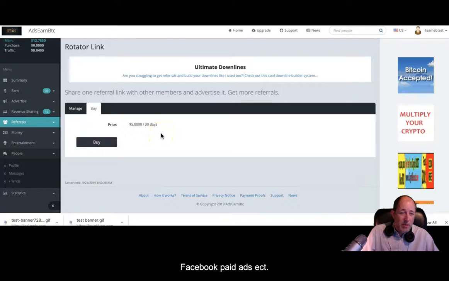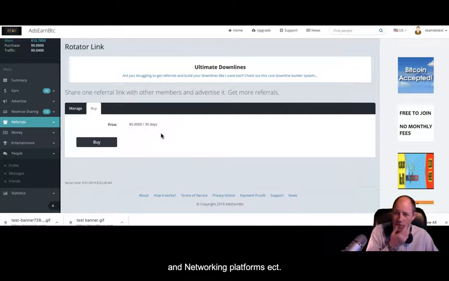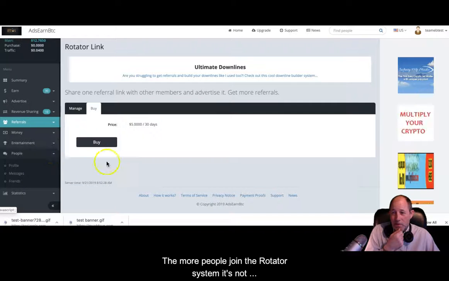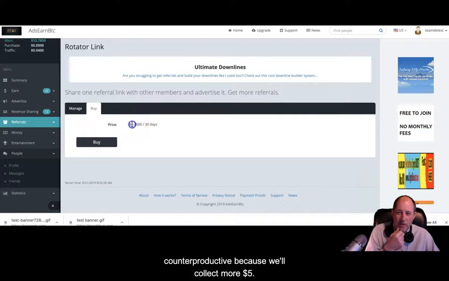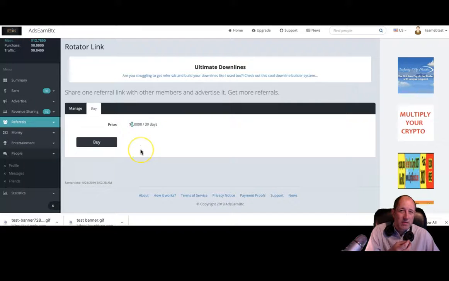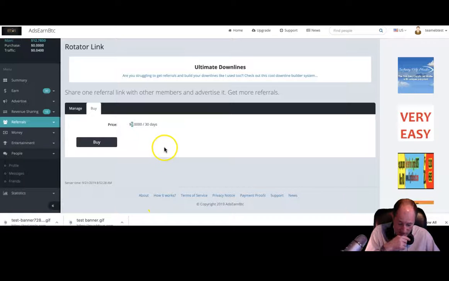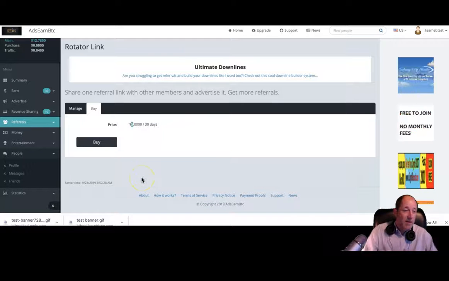We use those funds for paid ads: Facebook ads, paid banner ad campaigns on networking platforms and what have you. So I would definitely suggest going over there. 12 people is not a lot. If there's only 5 people, that means 5 people are getting all the signups from the Rotator system. The more people join, it's not counterproductive, because we're collecting more $5, which we use for paid ads. So watch that help video in the How It Works section about the Rotator Link pool, and I would suggest getting in there, because 12 people is not bad at all.